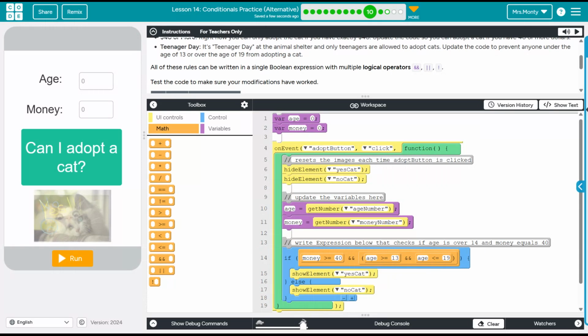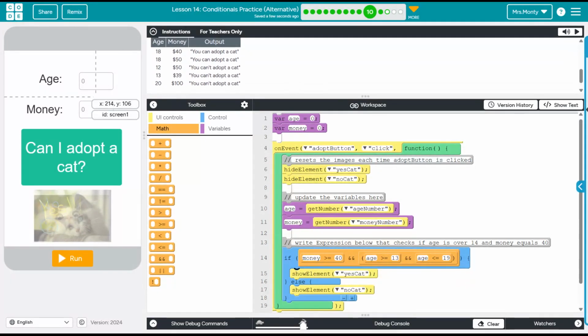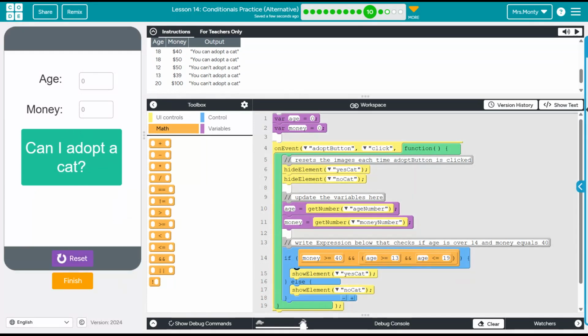So this should mean if I input an age from 13 to 19, I should be able to adopt a cat because both of these need to be true. All right, so that's giving me that age range there. And then money greater than or equal to 40. Now that we have adjusted that Boolean expression, let's go ahead and do all of these test cases. We're going to run our app.